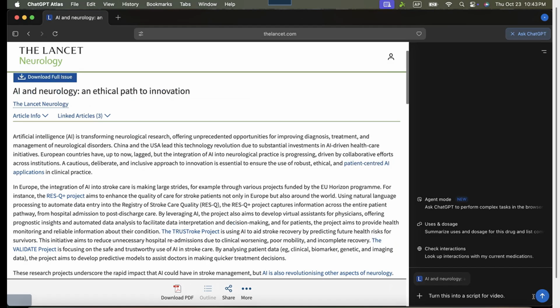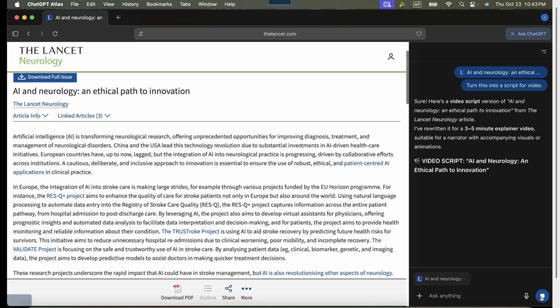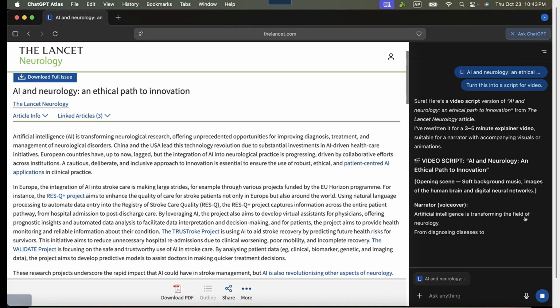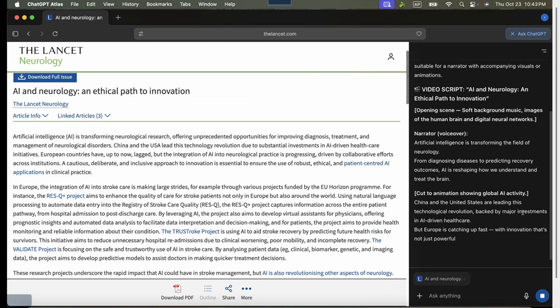Once you're satisfied with your prompt, click the Submit button. The AI will then analyze the content from the website, guided by the instructions you've just provided. It should begin to transform the information into a structured script tailored for video, neatly organizing the data in a format that is easy to present or further refine.